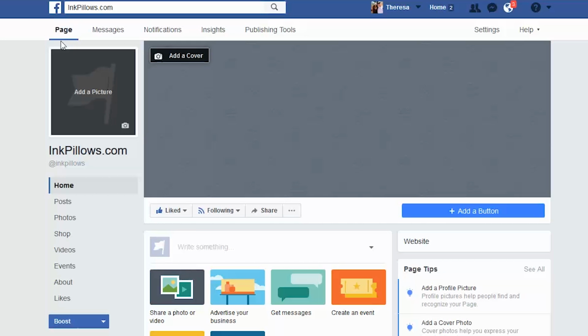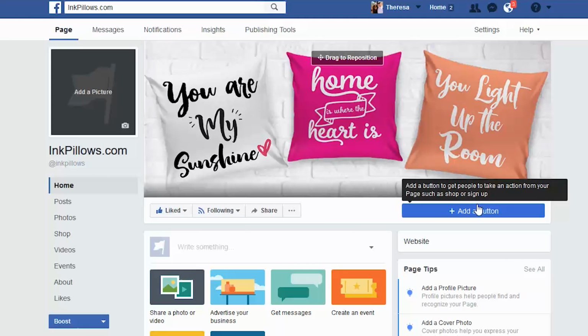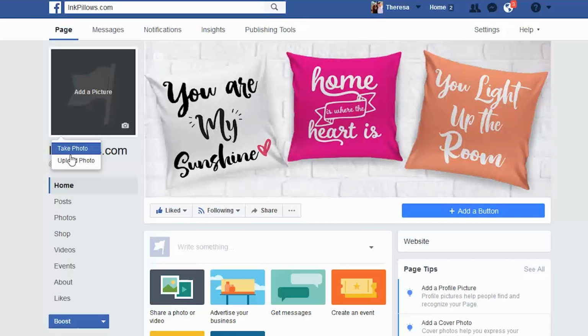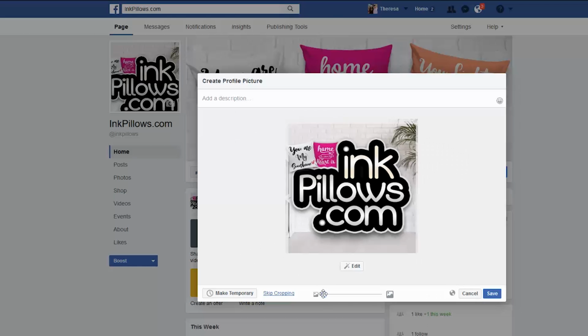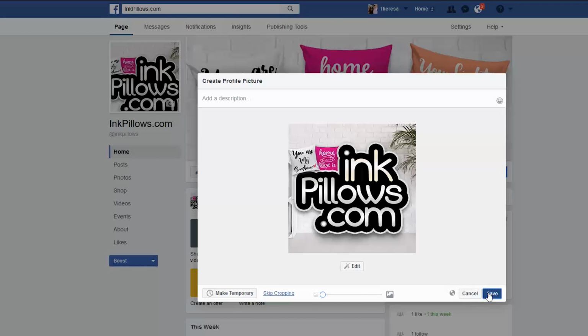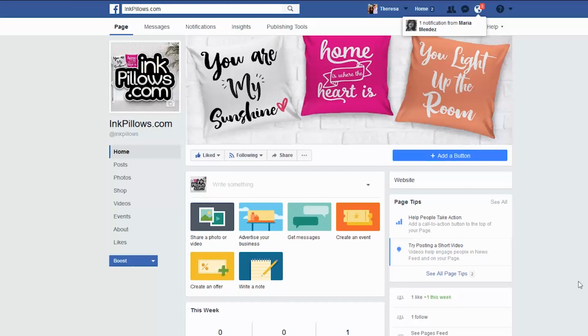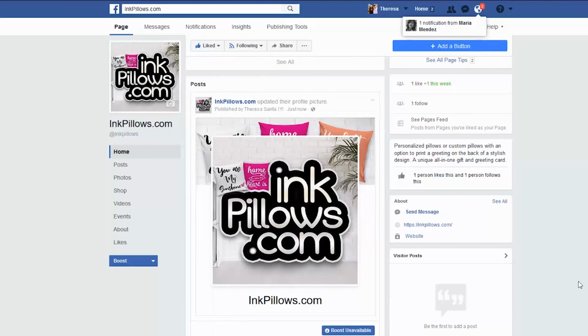If you already have a profile picture and cover photo ready, go ahead and upload it by clicking Add Cover, then Upload Photo, and choose the photo. For your profile picture, click on the box and either click on Take a Photo or upload a photo from your computer or device. You'll notice that when you refresh your page, the cover photo and the profile picture automatically get posted on your page.